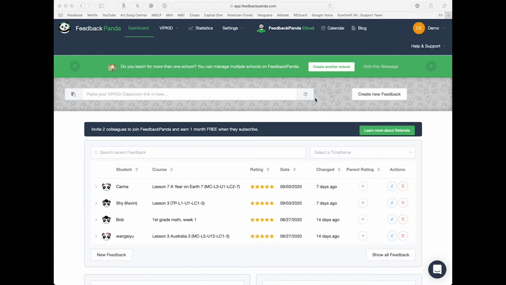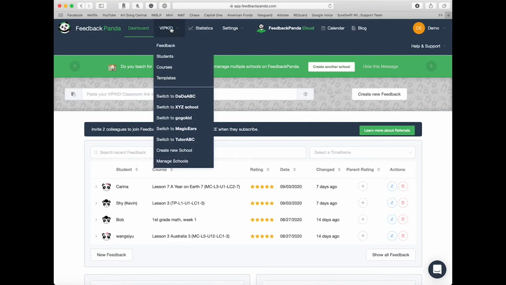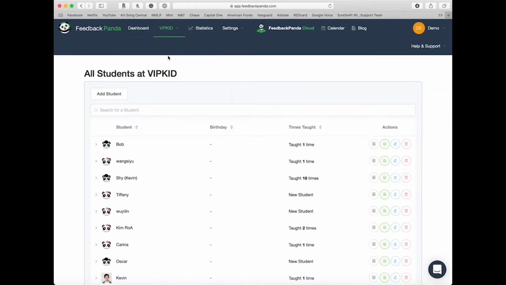If you're starting here from your FeedbackPanda dashboard, you'll click up top on this school name, and in the drop-down menu, click on Students. Here you can find the student that you need to create feedback for and click on the green Create New Feedback icon.